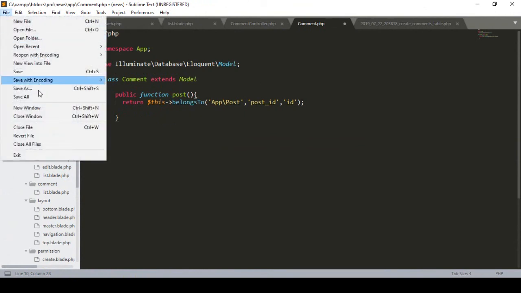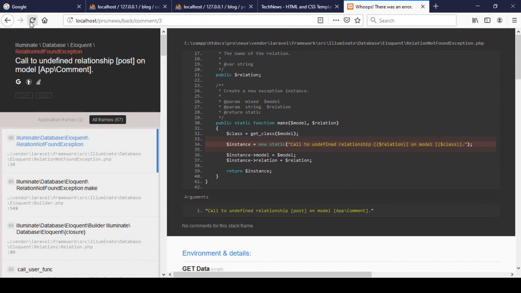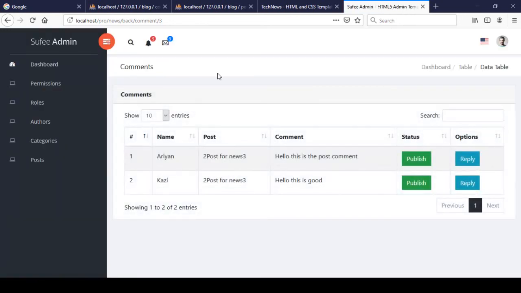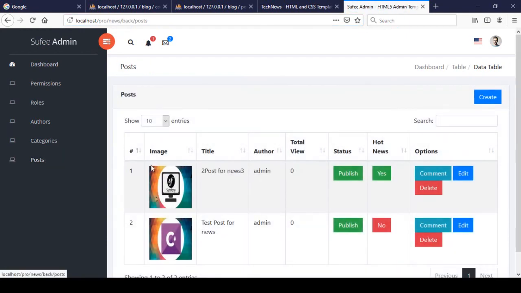Now let's check this out. I click on Save All, and if you refresh that page, yes, you can see that all the comments are now visible on that position. That's all for the 3, that means for post ID 3, all the comments are now visible. I hope you understand it well. If you go to that post, in that position there are the comments.